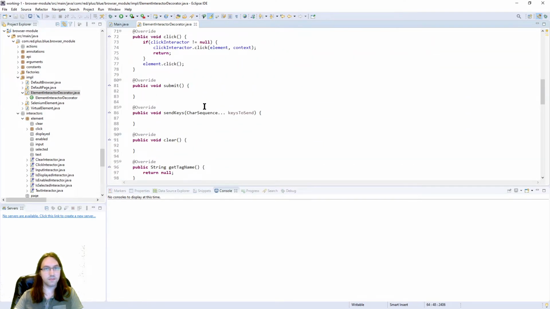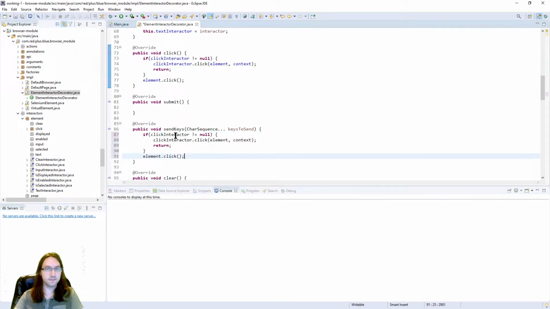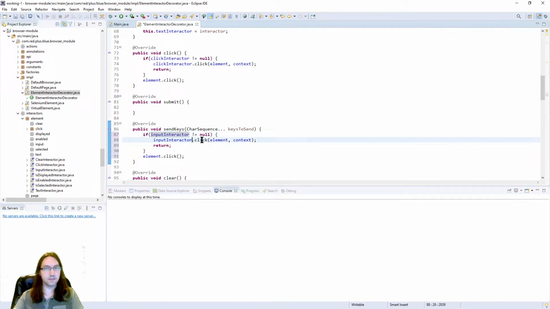Yeah, there we go. Okay. So in this, we have basically the same logic. If input interactor is not null, then we do input interactor dot input, and that is the element, string, and context. Say keys to send. Otherwise, dot input. I don't know why it doesn't like that. Oh, right, dot send keys. Keys to send, yeah. Okay.